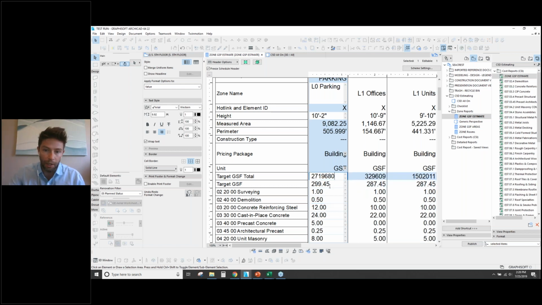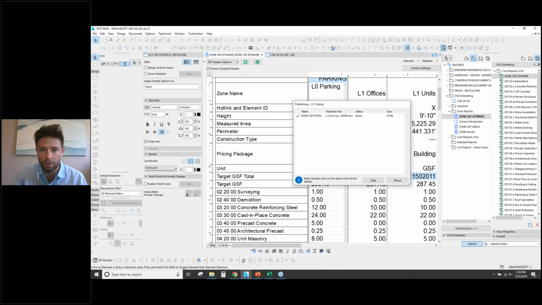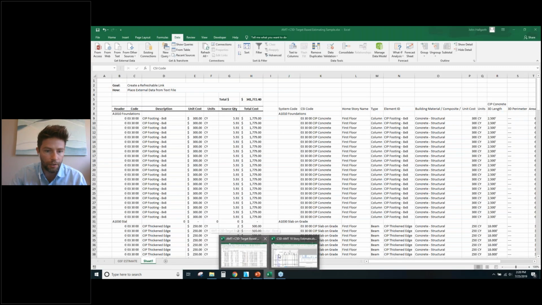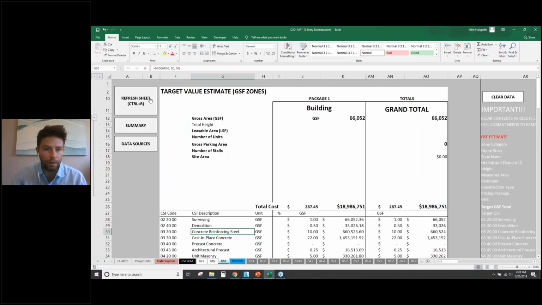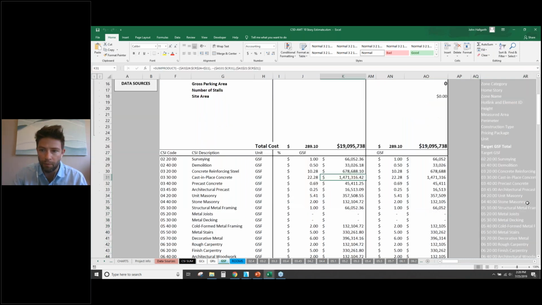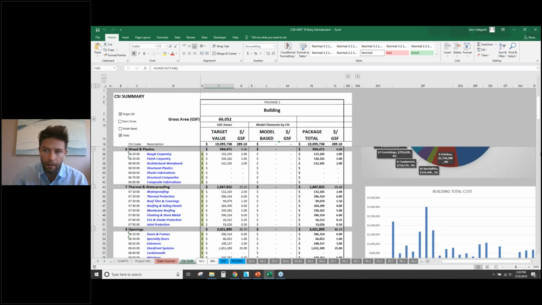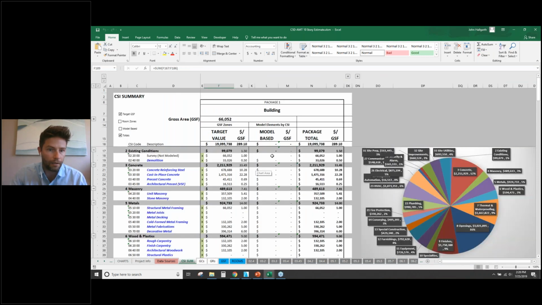So now that we've done that, of course, to refresh this into our Excel sheet, we could just republish this. And we go back to our Excel sheet here, go to our gross square footage tab, and let's just refresh. And we can see that that just updated slightly because we've now made some updates to these, and so that will trickle all the way through into our estimate, into our summary sheet.